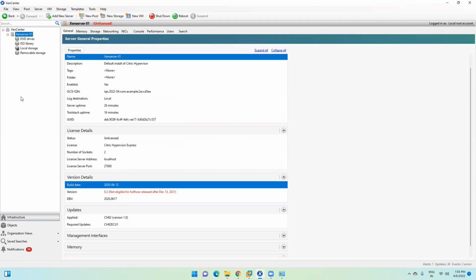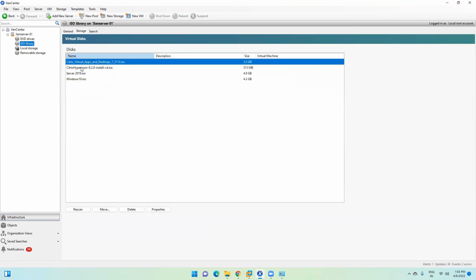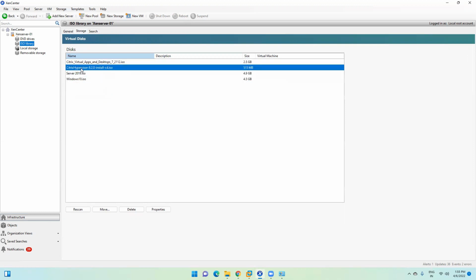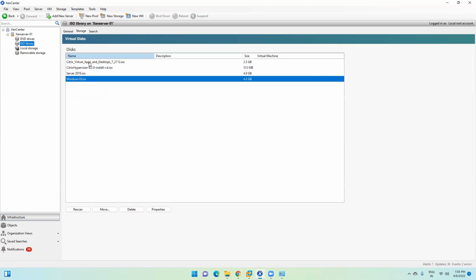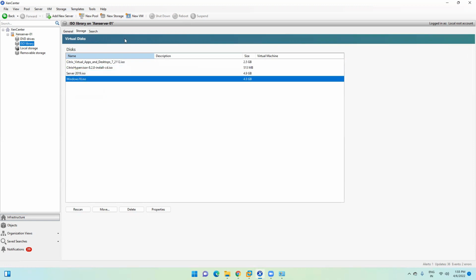So here, what we did, we have added one ISO library. Into the storage, you will get all the ISO files which are available in that shared folder. Okay, so now we have got the ISO library.